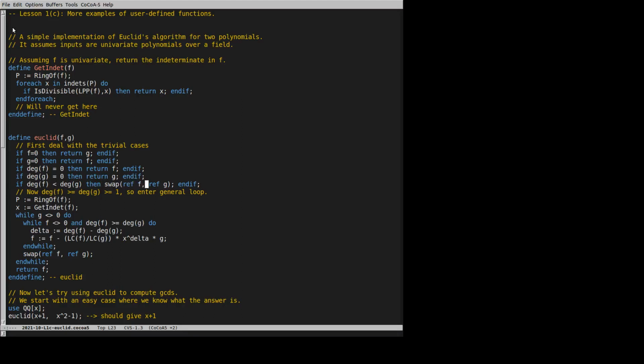we swap them over. So swap is a function that CoCoA supplies. Notice we got the ref here for the arguments. This is because both arguments, f and g here, are going to be passed by reference. That allows the function to change the value of the variables that are passed in. So in particular, swap is simply going to swap over the values of f and g. So we would expect swap to be able to change the values of f and g. So we have to put ref in here.